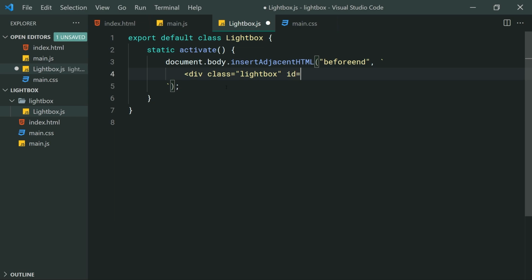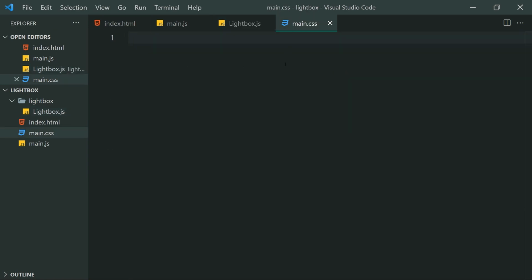and an ID of also Lightbox. Okay, so this one here is going to be the main container for the entire Lightbox. It's going to be that black opaque background. So if I save this, then go inside the CSS, let's target that class of Lightbox.